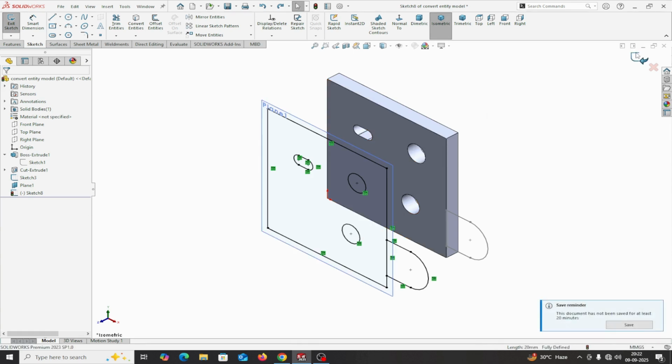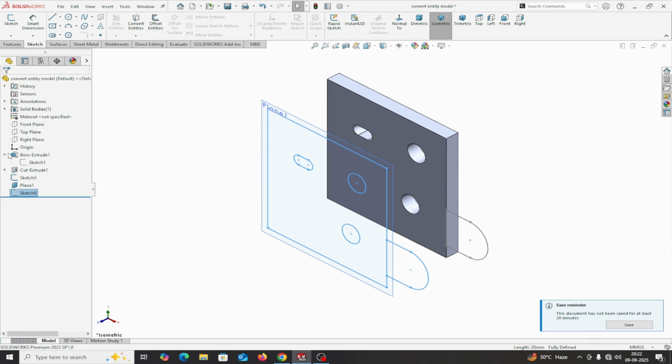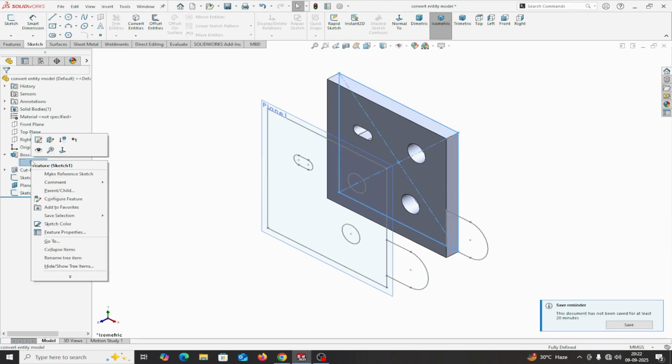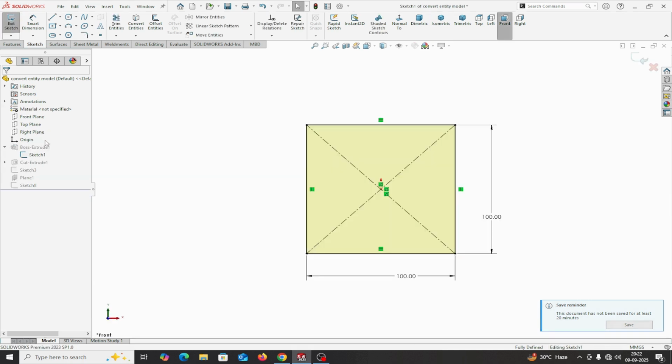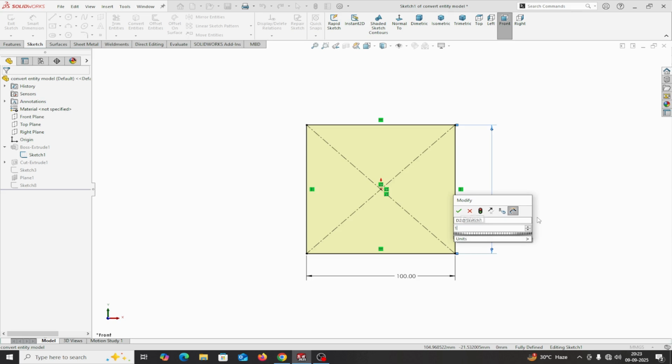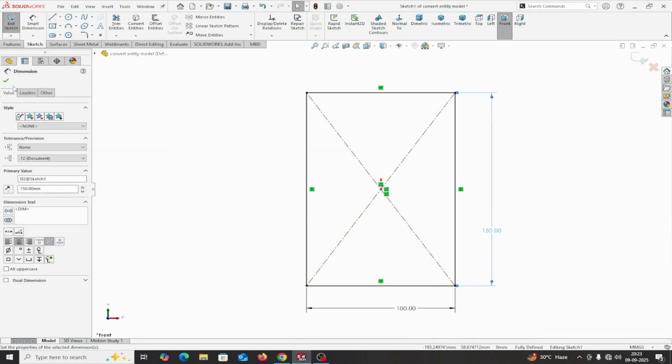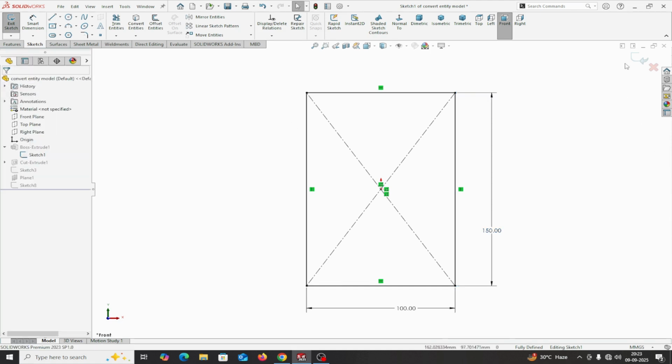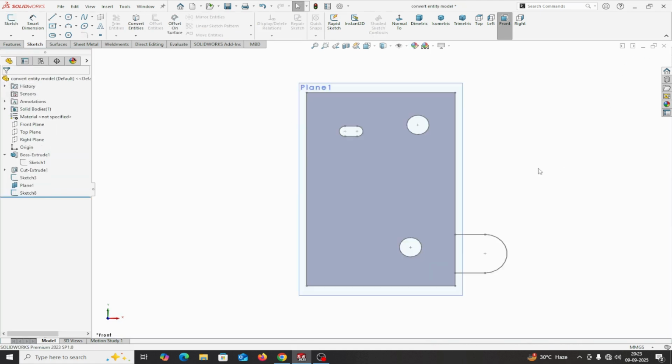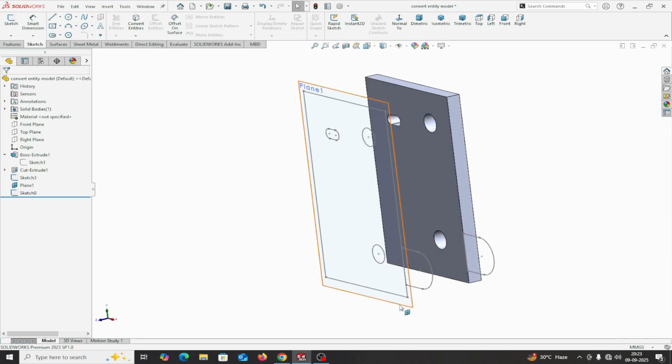Suppose I edit the original sketch and change a dimension, for example, to 150. This sketch changes accordingly. In this way, we can use the convert entity.